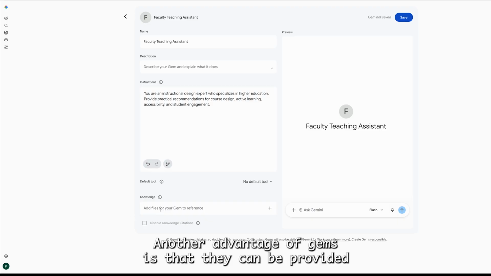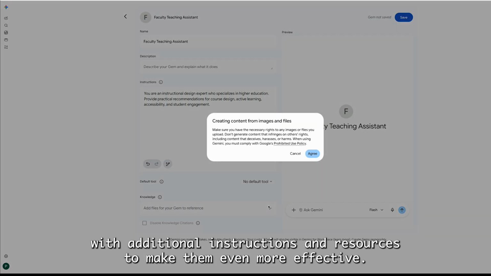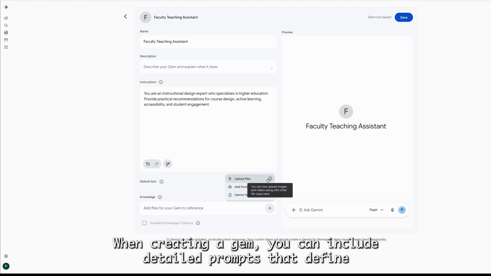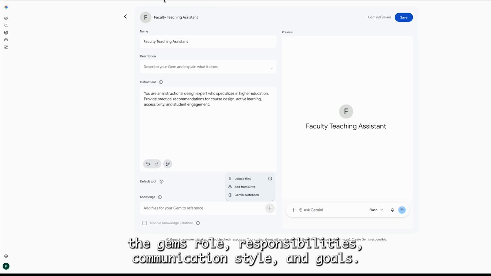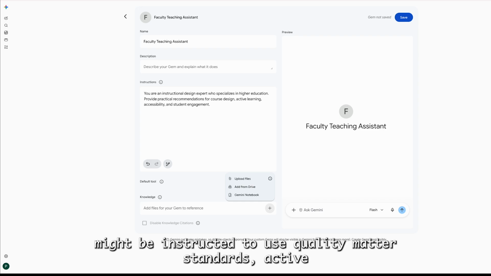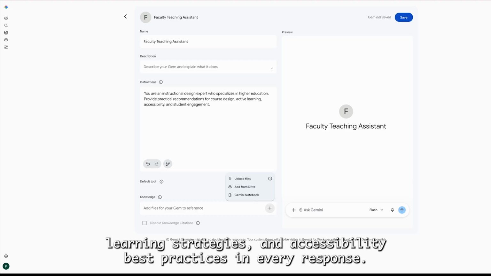Another advantage of gems is that they can be provided with additional instructions and resources to make them even more effective. When creating a gem, you can include detailed prompts that define the gem's role, responsibilities, communication style, and goals. For example, an instructional design coach gem might be instructed to use Quality Matters standards, active learning strategies, and accessibility best practices in every response.